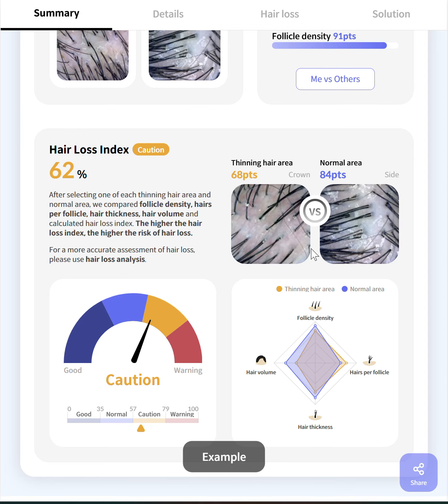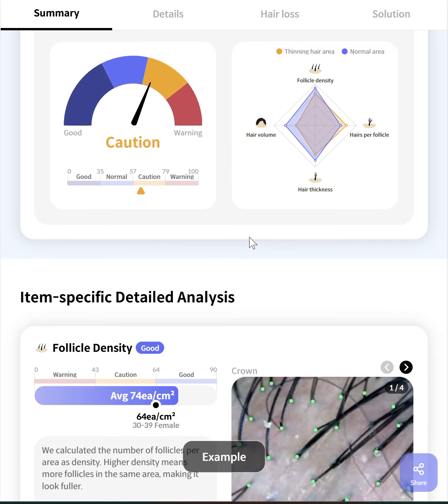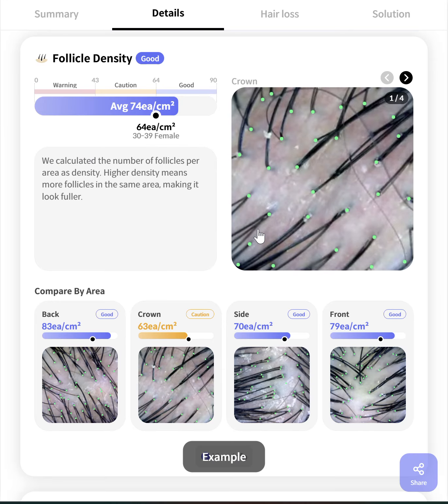Among the 4 photos that you've captured with our devices, we will automatically detect their thinning parts and healthy parts. We consider 2 deviations to indicate the hair loss index in percentage. Now we're moving into the detail where your professional advice will add on.